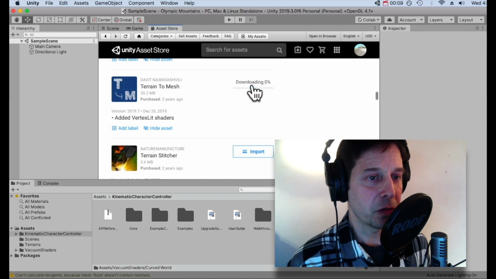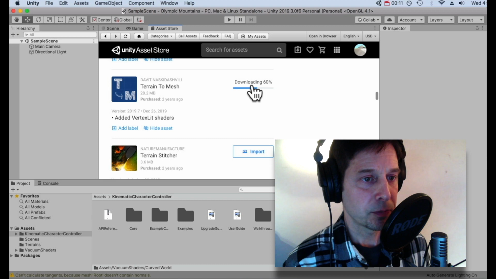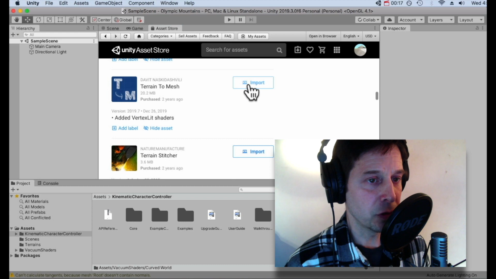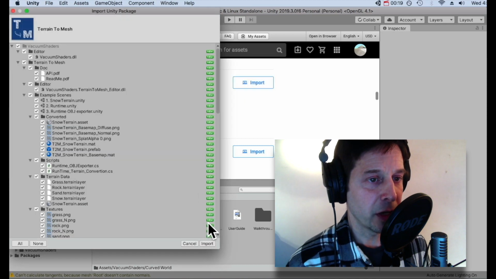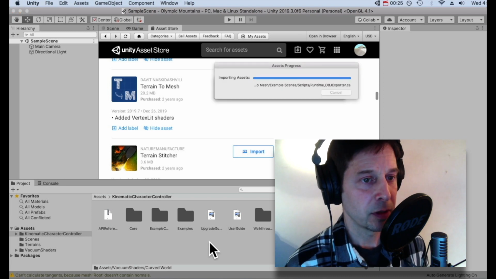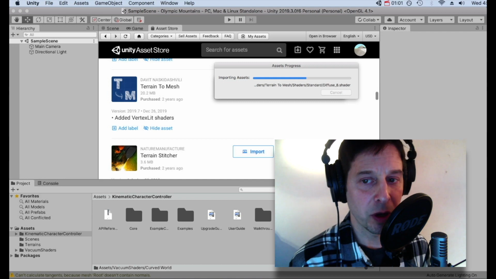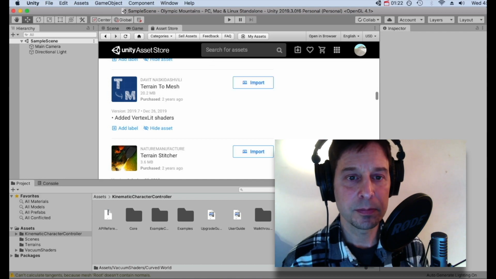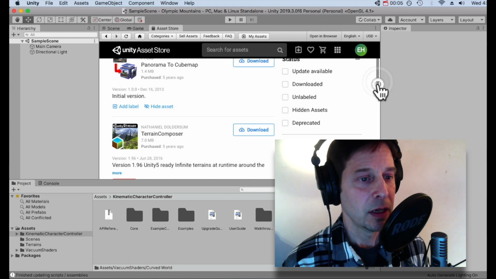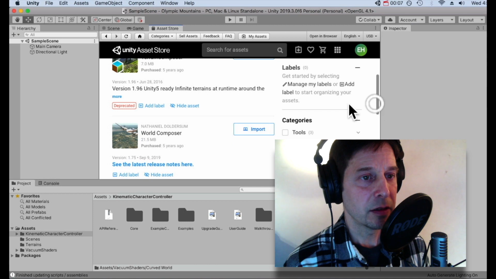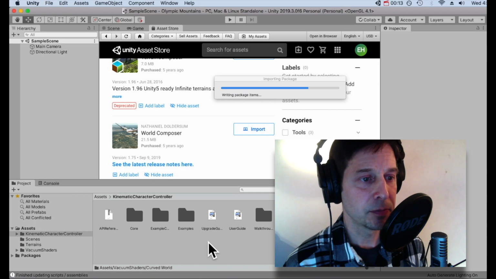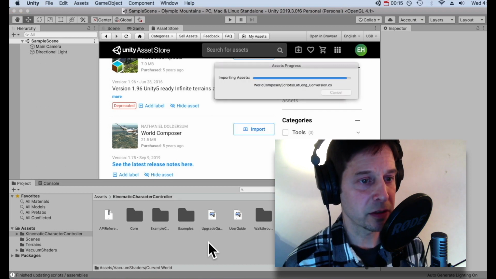This one, which is the terrain to mesh asset, what this does is this converts terrains into OBJ files. And it's an extra step in order to get the curved world asset working. So I'm going to go ahead and import it into my project. And then lastly, the World Composer asset right here. I'm going to import this into my project.